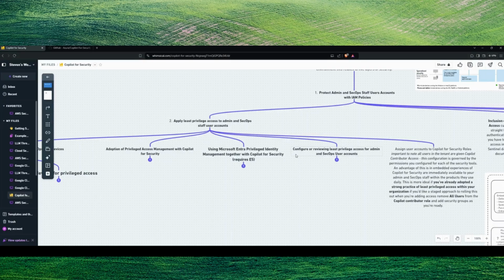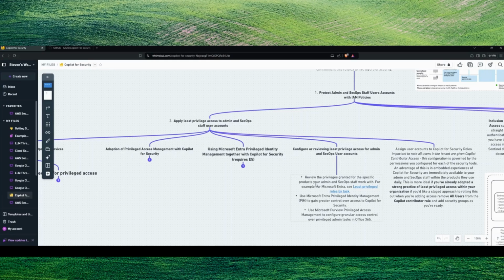The next one here, configuring or reviewing least privilege access for your admin and SecOps users. This really goes along the principles of how you are managing long-term established credentials, if you will. Ideally, there should be some type of cadence. There is a specific list of least privilege roles by task, and that's really a good start. And then you'll see here a lot of references to some form of Privileged Identity Management for that area, or you can use Purview Privileged Access Management to configure those controls. But notice those are limited to admin tasks in O365, right? So if you're using other workspaces or other productivity suites, it might not meet that use case. So you want to think agnostically, but also address every layer of the stack, okay?